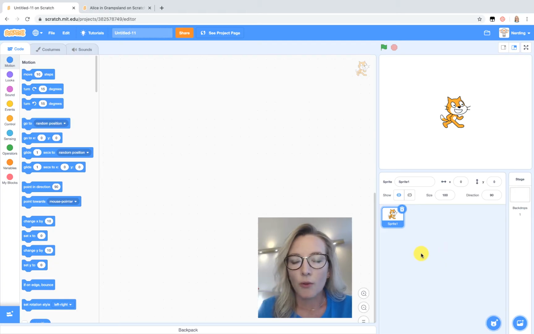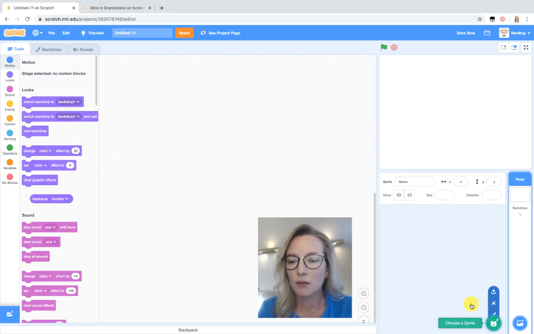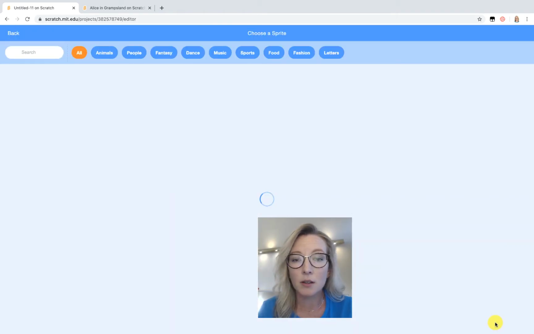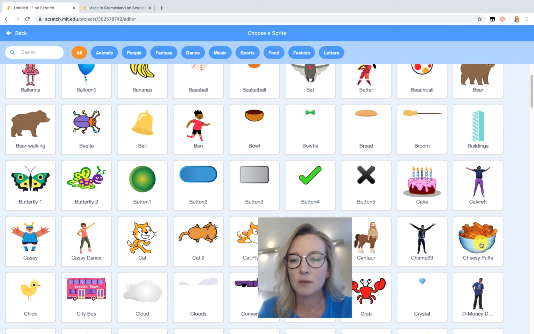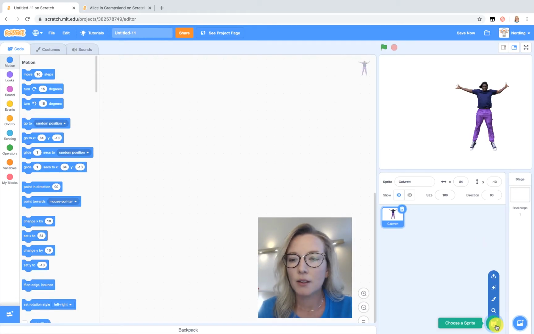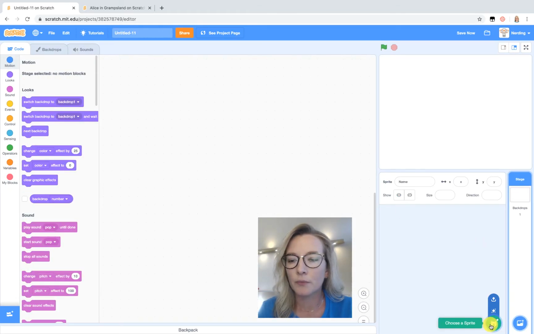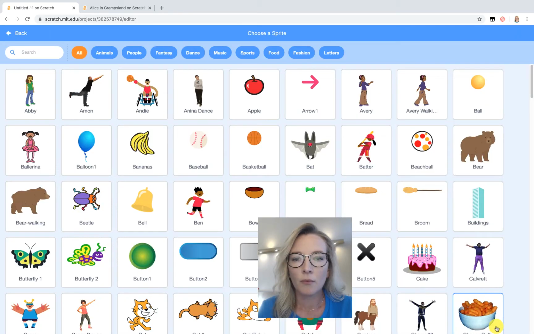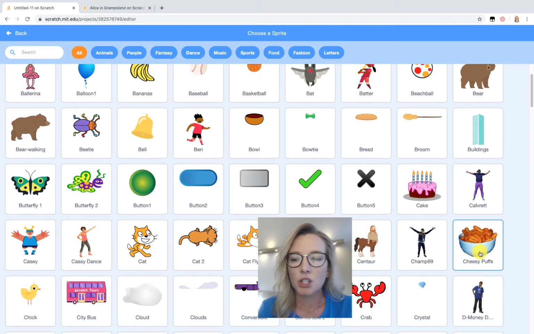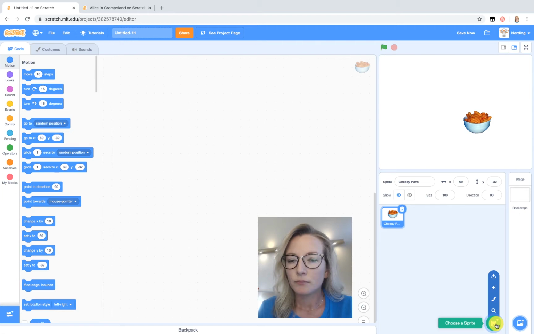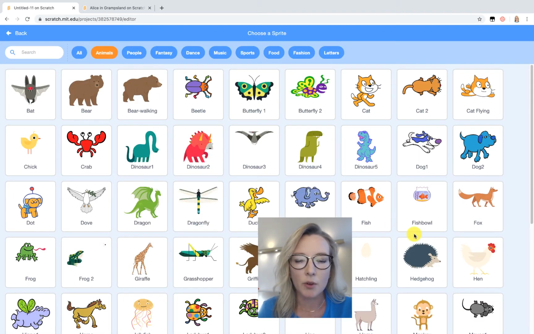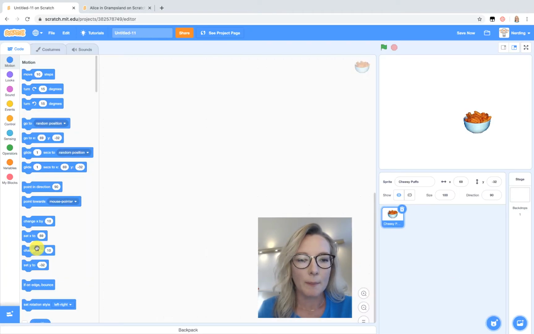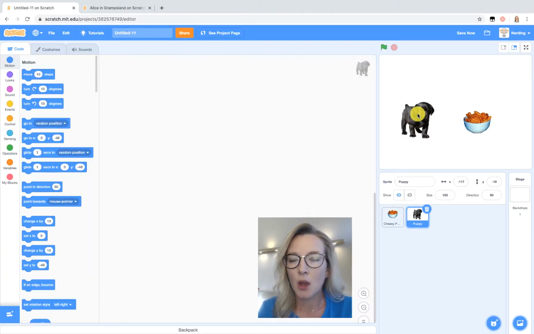So let's go ahead and grab a couple of new sprites. I'm going to trash the little cat, which is adorable, but I want my favorite ones, which are the cheesy puffs. And, oops, clicked on the wrong one. The cheesy puffs. And I want a puppy. So I'm gonna go up here to animals. I'm gonna grab a puppy. They're adorable.